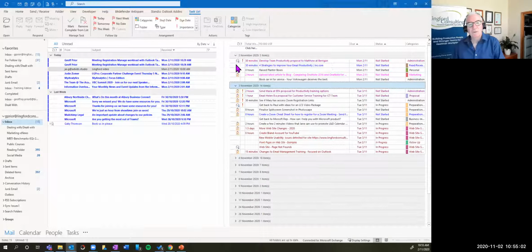And we talked a little bit about flags last week, didn't we, Margie? So some of these are flags, like that one's a flag, that one's a flag, that one's a flag. These have come from emails, but they're in my to-do list as to-dos. Anything with a little red tick is a task that I've created.